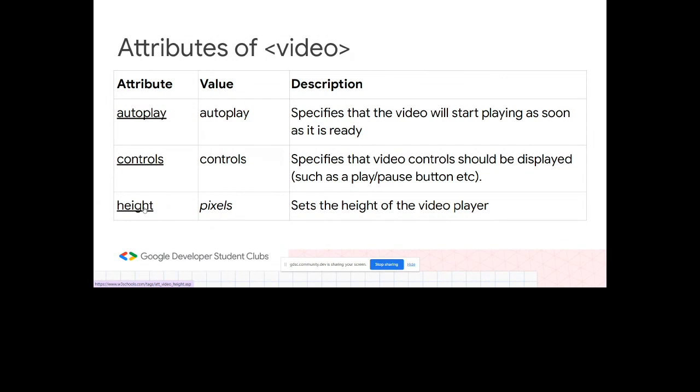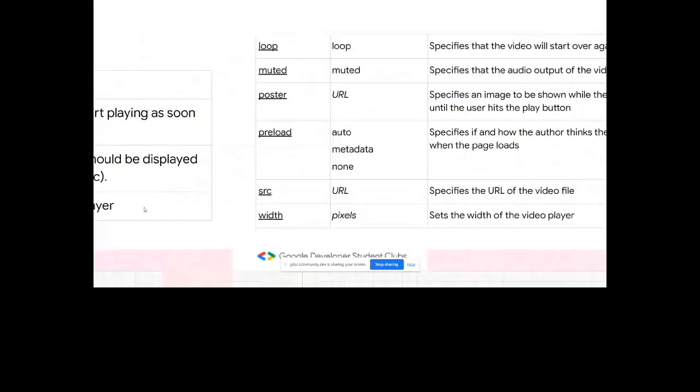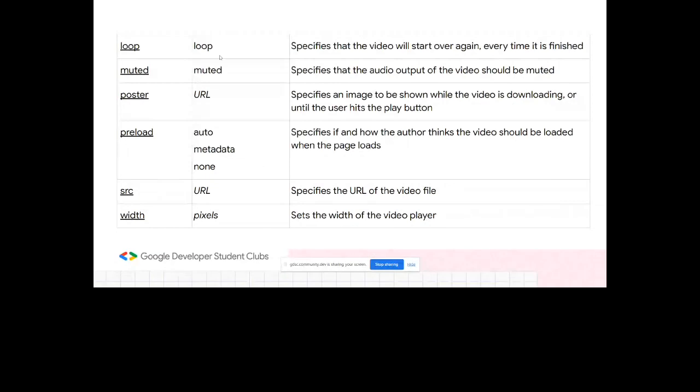Height and width attributes are already discussed. Loop is nothing but every time it finishes it will start again. And muted is nothing but if your video contains some kind of audio, that can be muted using this muted attribute. And similarly, instead of using the source tag, you can use the src attribute to include your video file. These are the few attributes that our video tag contains.